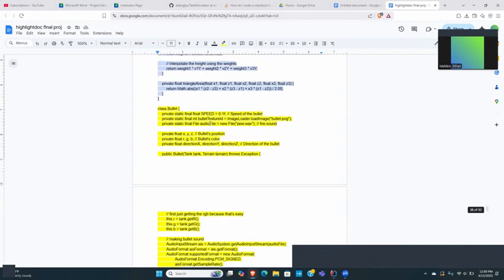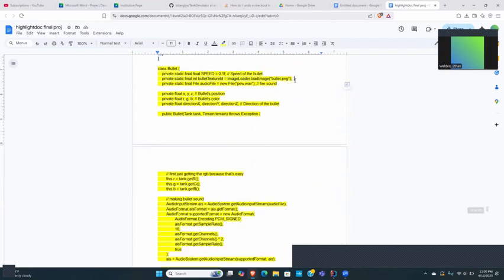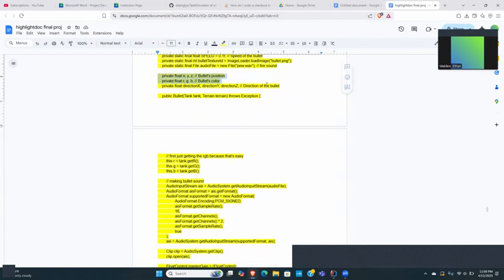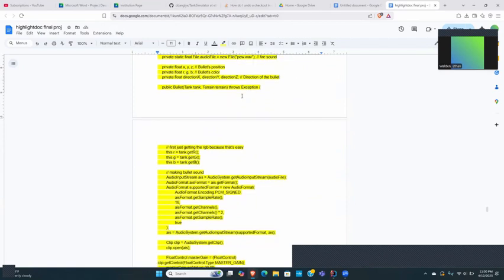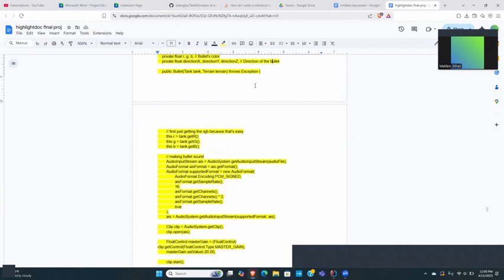Bullet class. This defines the speed of the bullets. This is the texture ID, which I load with the image loader. I'll show how I made that in a second. This is an audio file that makes that little sound. Variables here for X, Y, and Z, R, G, and B, and the direction that the bullet is going in.